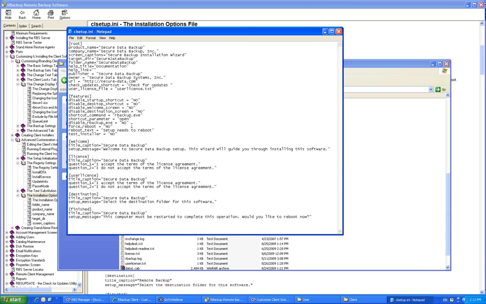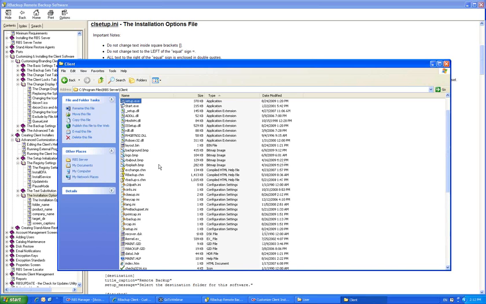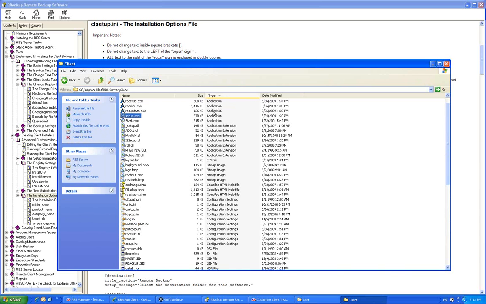Okay. So these are all the install options. This is basically the installer file, the INI file, clsetup.ini. So once you make all these changes, there is no interface for this. I think we will be coming up with that in a future release. But for now, we have to manually edit this INI file in Notepad and make changes. So once you make the changes, save the file, and there is another file. It's called setup.ini. That's also part of the installer.